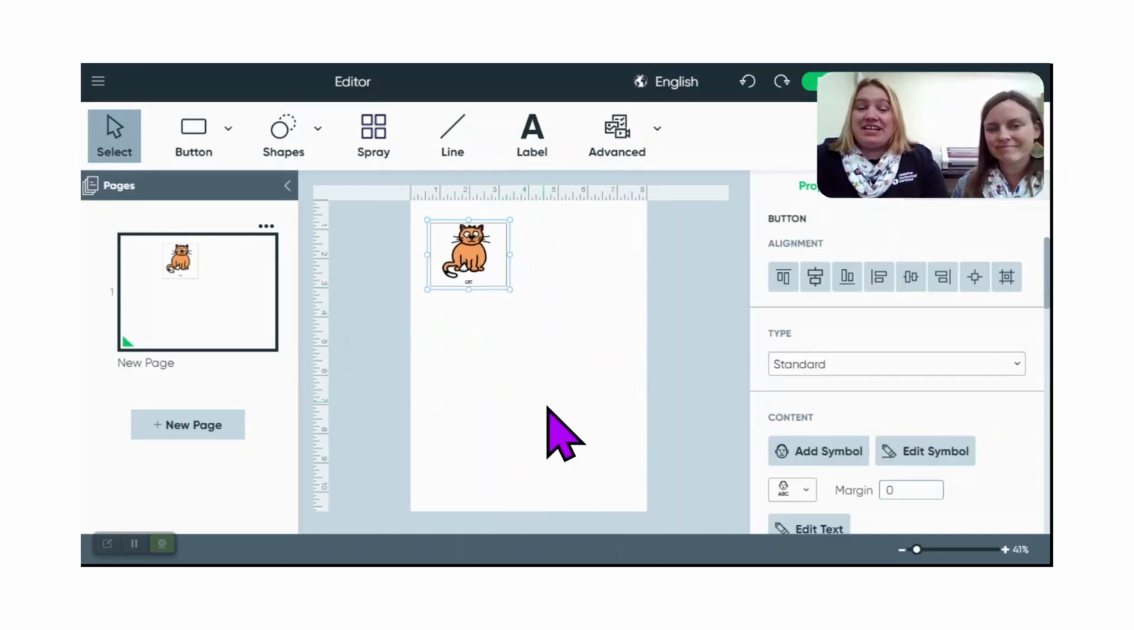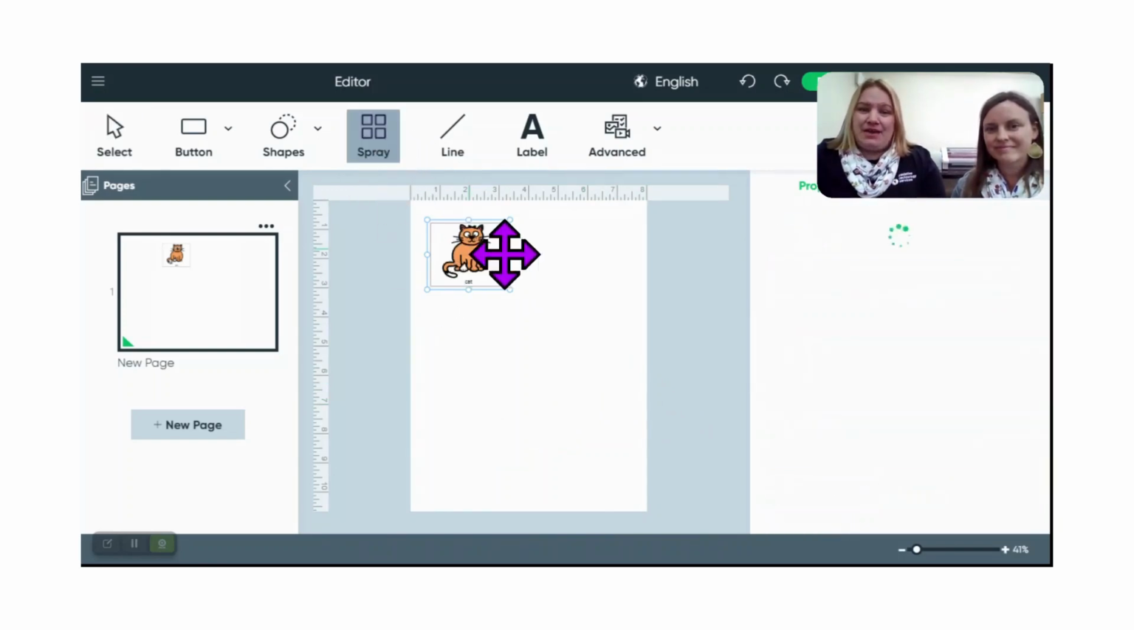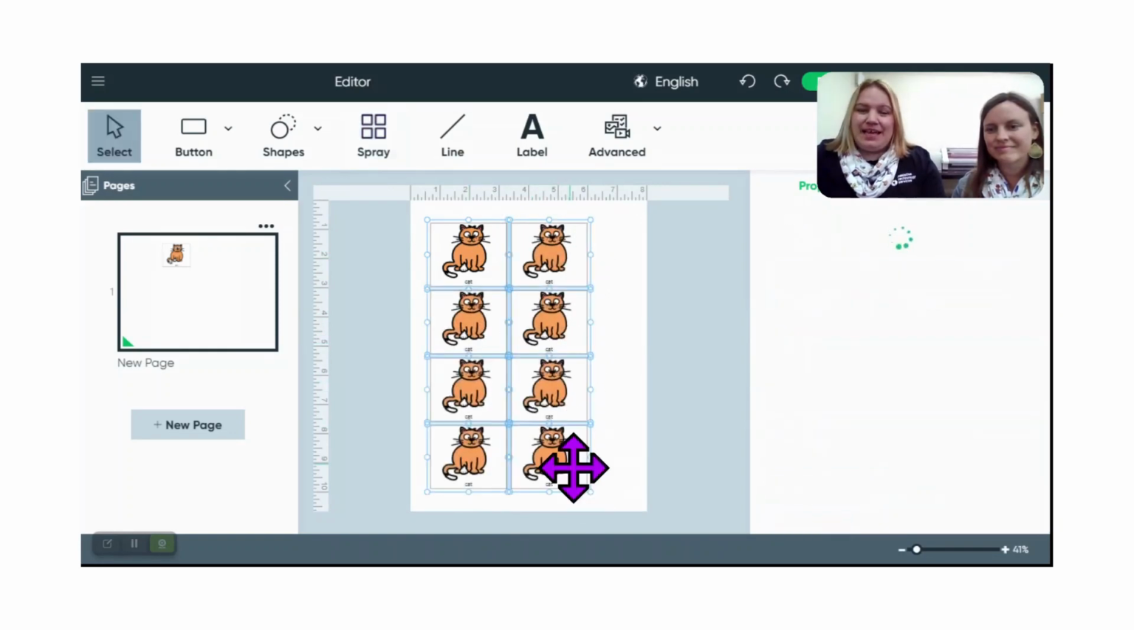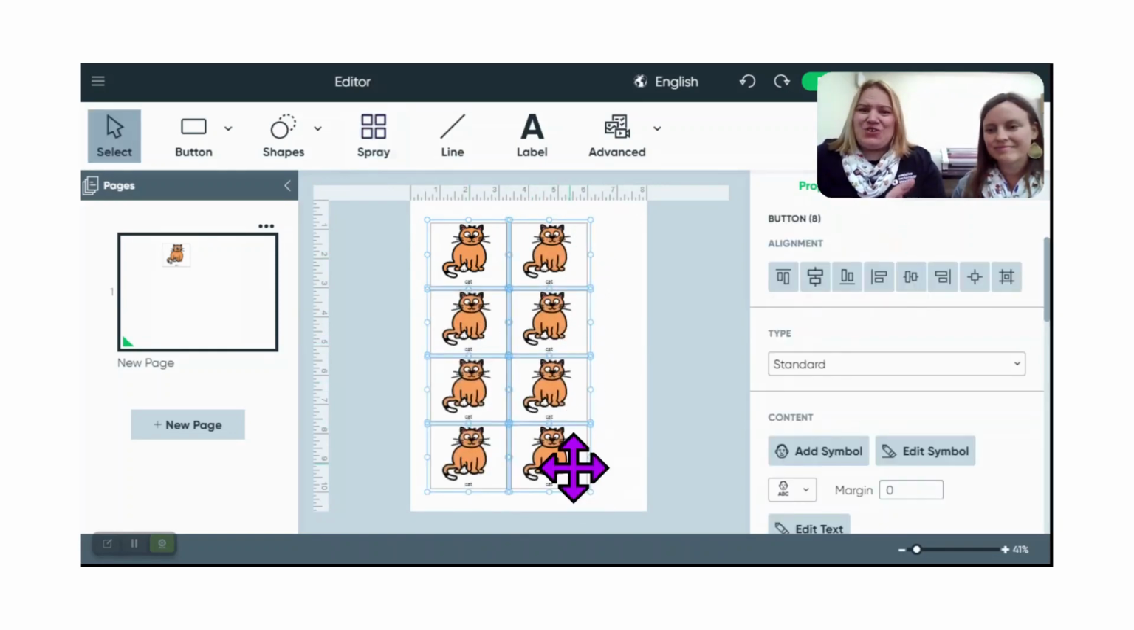If I wanted to make a number of copies of this button, one of my favorite tools in creating token boards, or if you're doing a visual schedule or something where you need a lot of buttons that are the same size and shape, you can use this awesome spray tool up here. And when I then click and drag on my button, it will make copies of it. So it's a great way if you're making a token board from scratch. You can quickly make a lot of tokens. You can make your reinforcers as well.